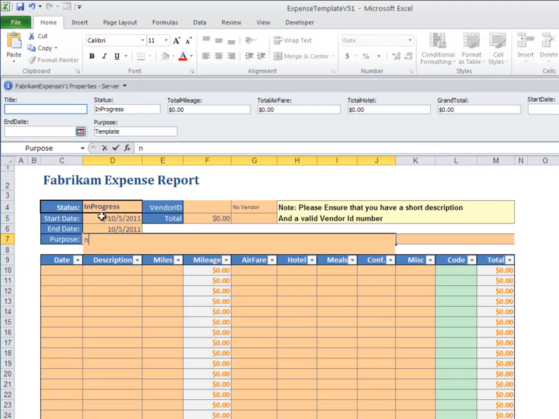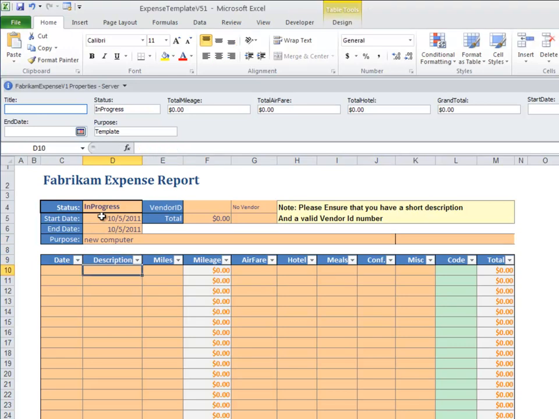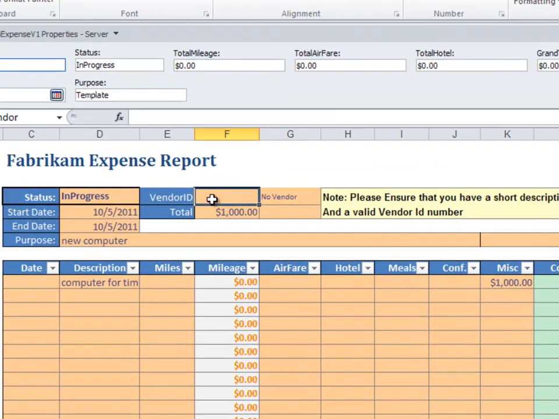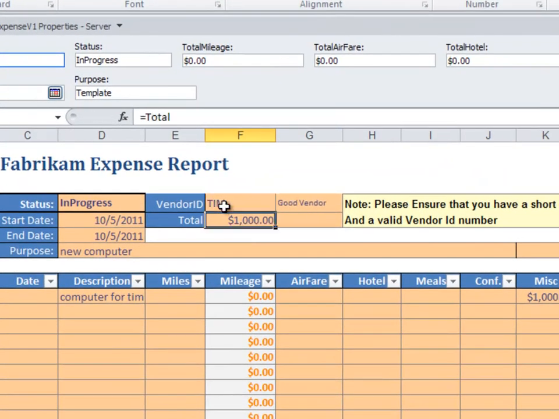And I'm buying a new computer. And we'll say this is a computer for Tim. And we'll just put a value in here of $1,000. And I am Tim. I'm filling out my own expense report, so I have a vendor ID. We have a little macro in here that just checks to make sure that the vendor is good for us to push this over to Dynamics GP.